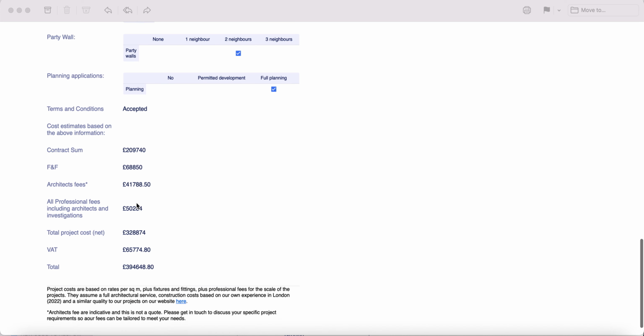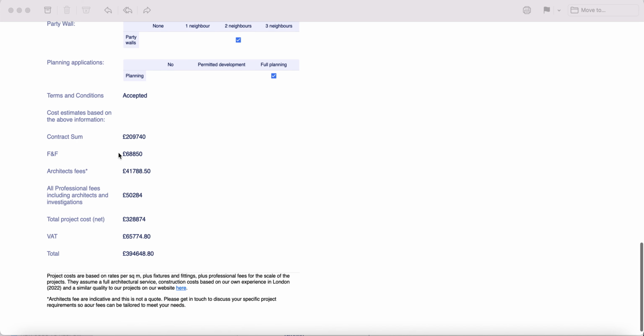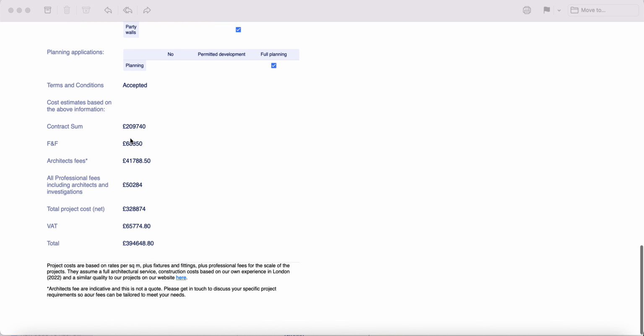And as you scroll down, it will start to generate the numbers. Contract sum is what you're going to pay the builder, $209,000 for a project of this size. Fixtures and fittings are the kitchen, the glazing, the sanitary ware, all those extra bits that we chose.